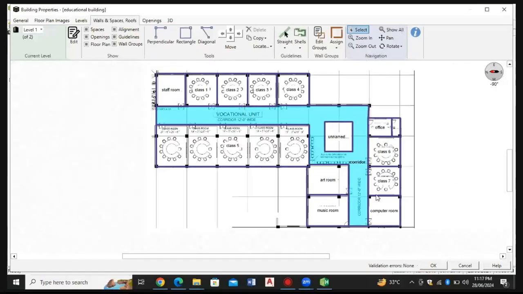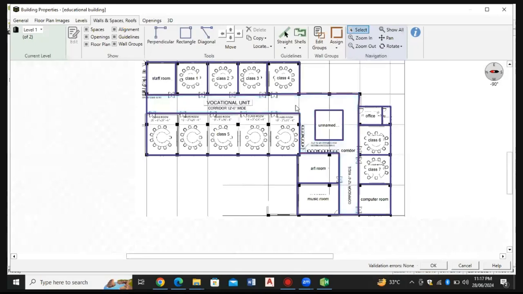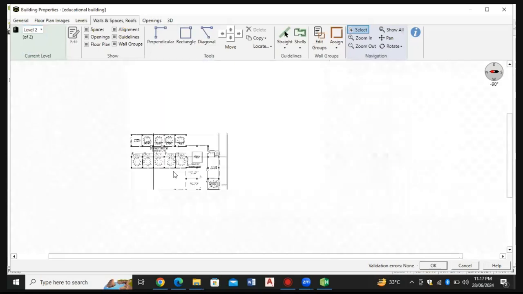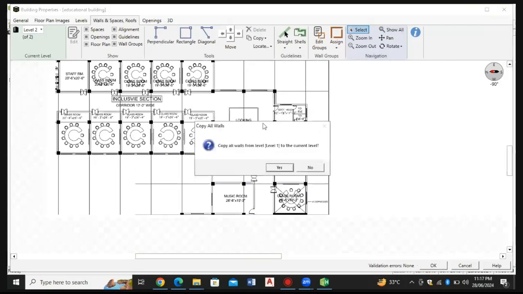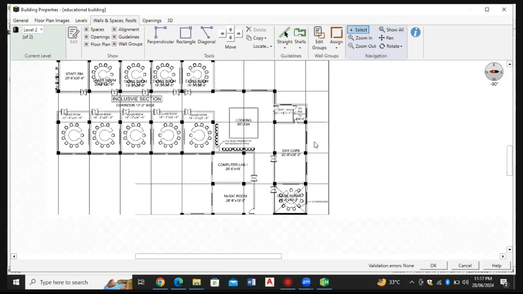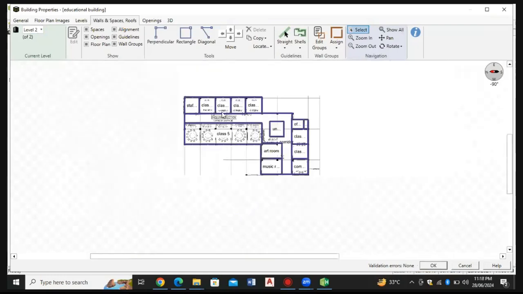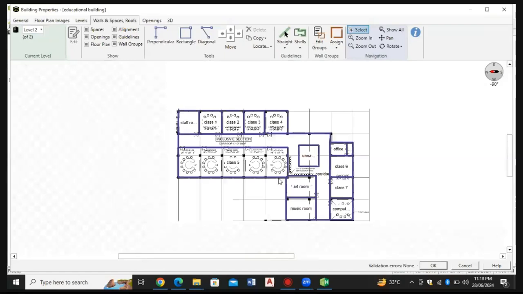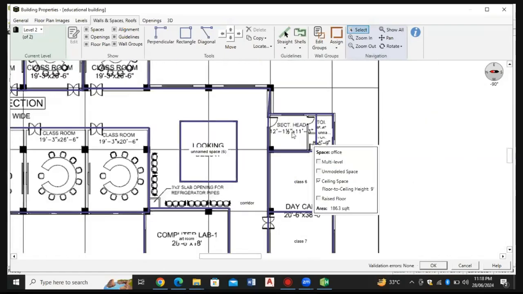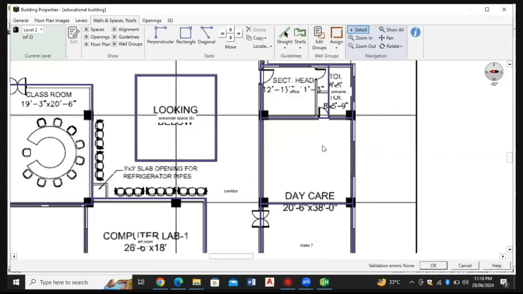Now, once I am done with my ground floor level, I will go towards level two, the first floor. And simply, in the toolbar I have an option of copy. Copy all walls from level one. Copy. Here I will confirm that yes, you have to. And you can see that it is simple and it has just copied all the spaces from the ground floor to the first floor.